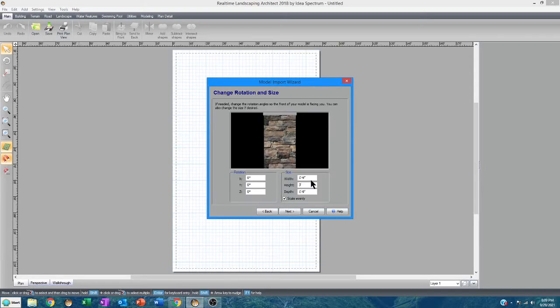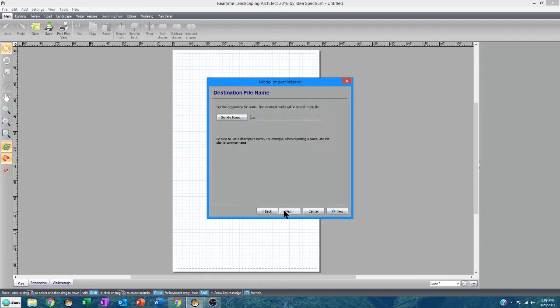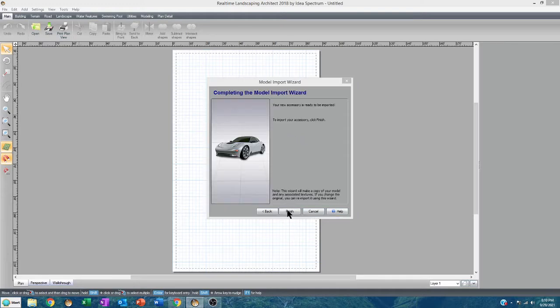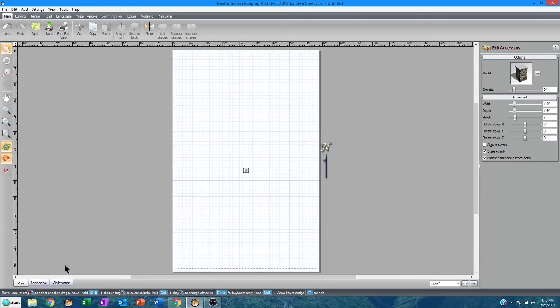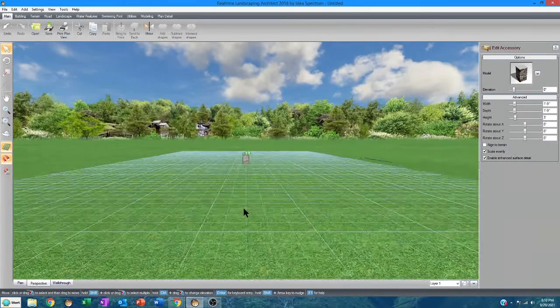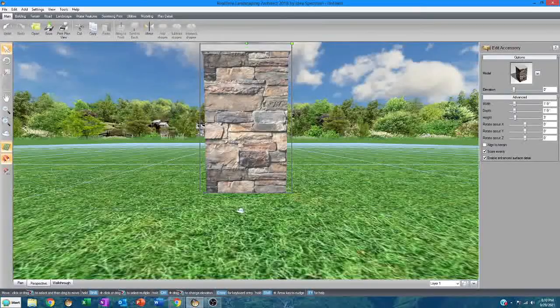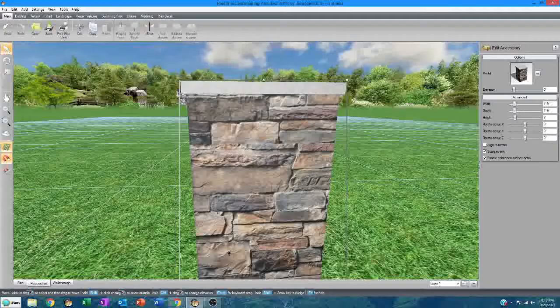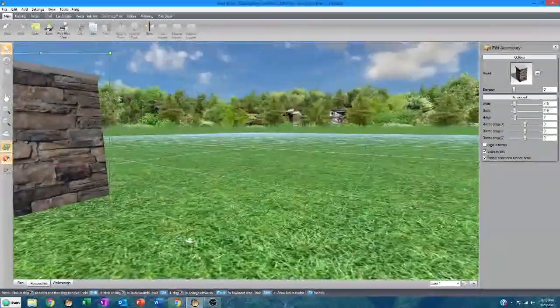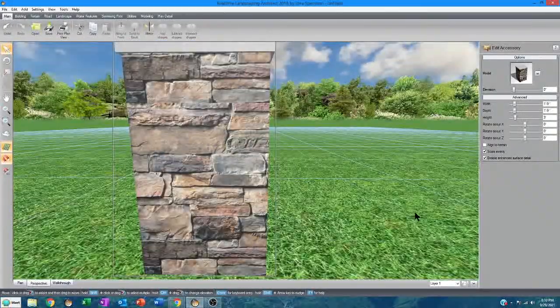We'll click next, and it gives you a sample size. We're just going to stick with this, and click next. We're going to keep the same file name. I don't think I have anything as zzz right now. And we're going to drop it in there, and go to perspective view. We're going to zoom in, and it's not a bad looking texture. Not terrible, not the greatest, but for the purpose it'll work.